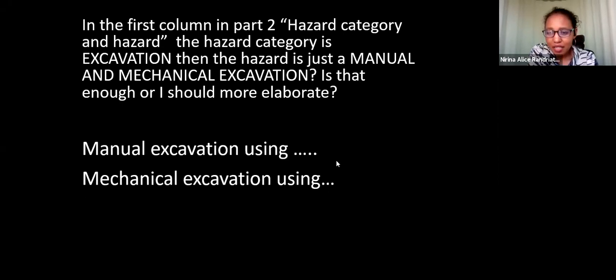Okay, so let me stop there for a while and look at our chat box if there are any questions related to this topic. Okay, so there's a question. Is it required to make 2 hazards per one category? No, it's not required to have 2 hazards per category.